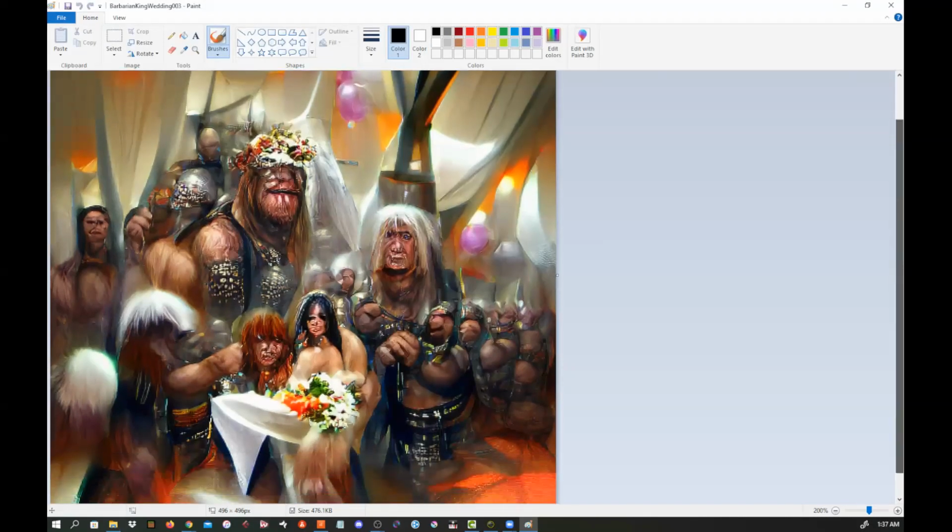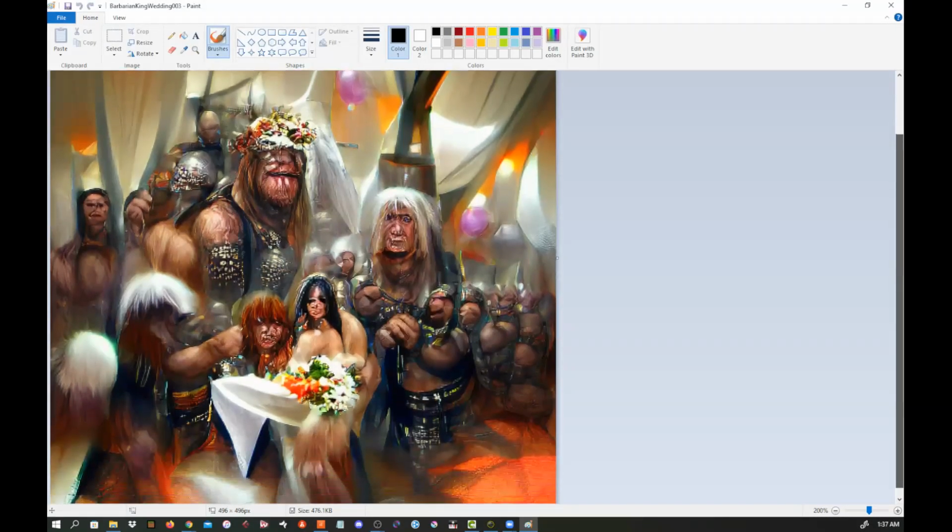Now tell me this came out of the wrong AI? Dude, that's like Clive Barker. It was barbarians at a wedding, but I was looking more for a celebration, like a barbarian style wedding. But what we got was, you see this linen tablecloth over here? You see these flower garlands these guys are wearing? No, that is not what we were looking for. The AI took barbarians and weddings and Clive Barker Hellraiser.